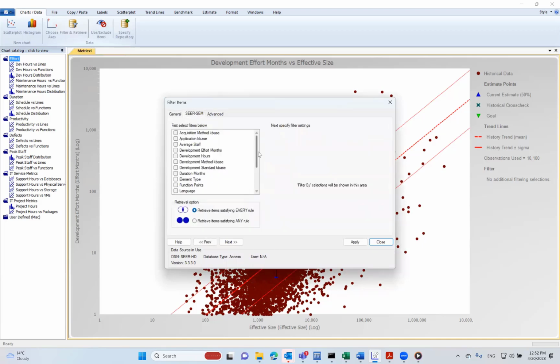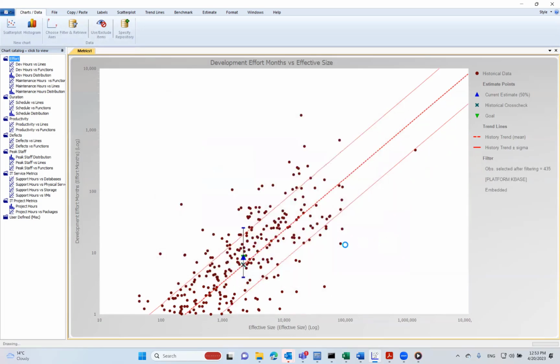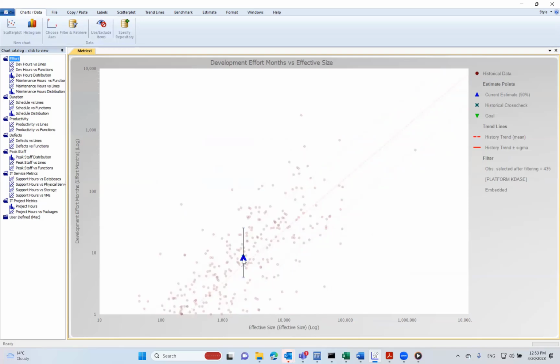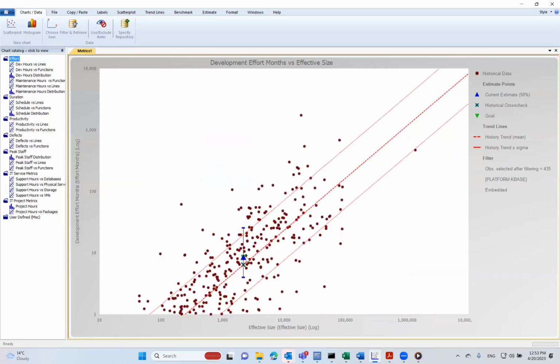So what I'm going to do now is click filter and retrieve, and ask SEER to give me, for example, only embedded applications, and click apply. This right here is our estimate, represented by this blue triangle.